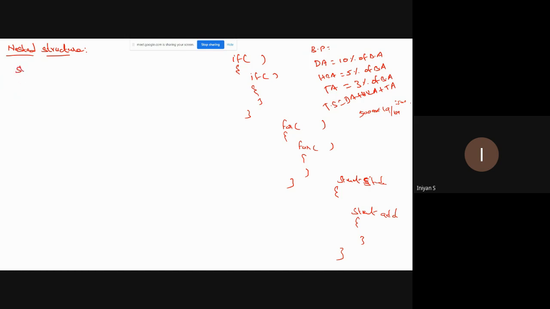For example, one student, struct student. First, what are the basic data members of a student? Int register number, name, then mobile number. Then what are the basic details? Father name, mother name, address, everything.